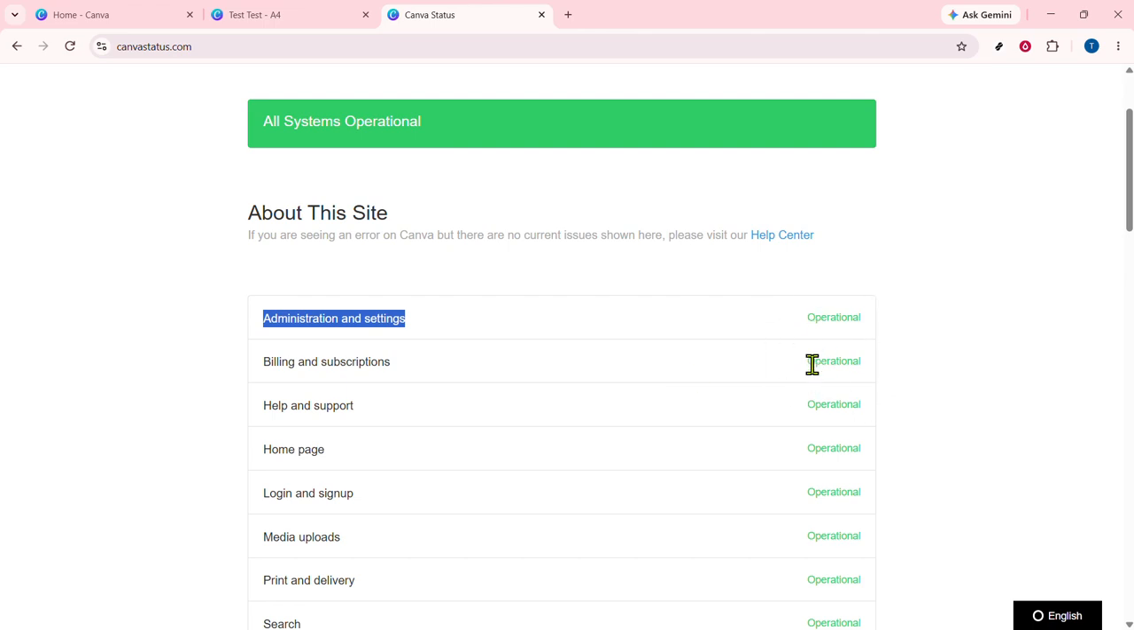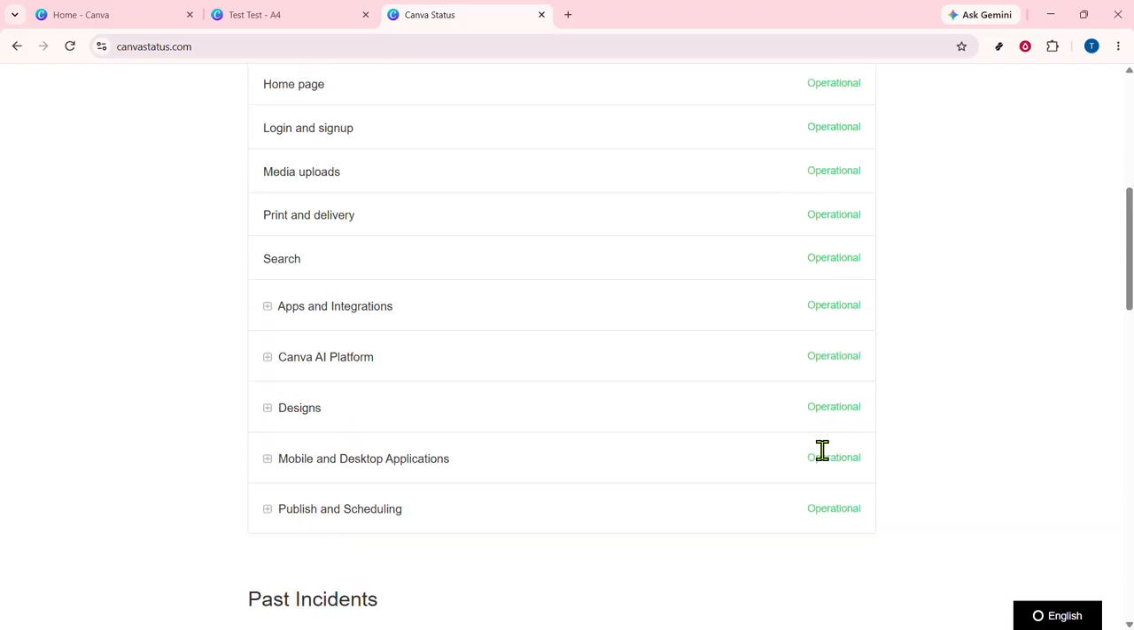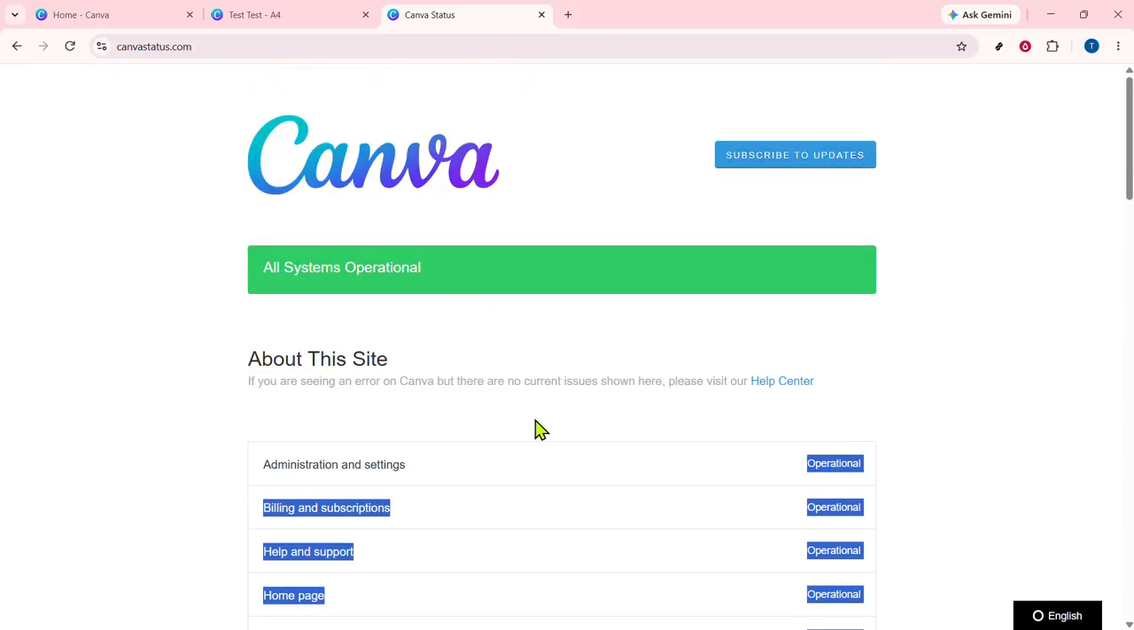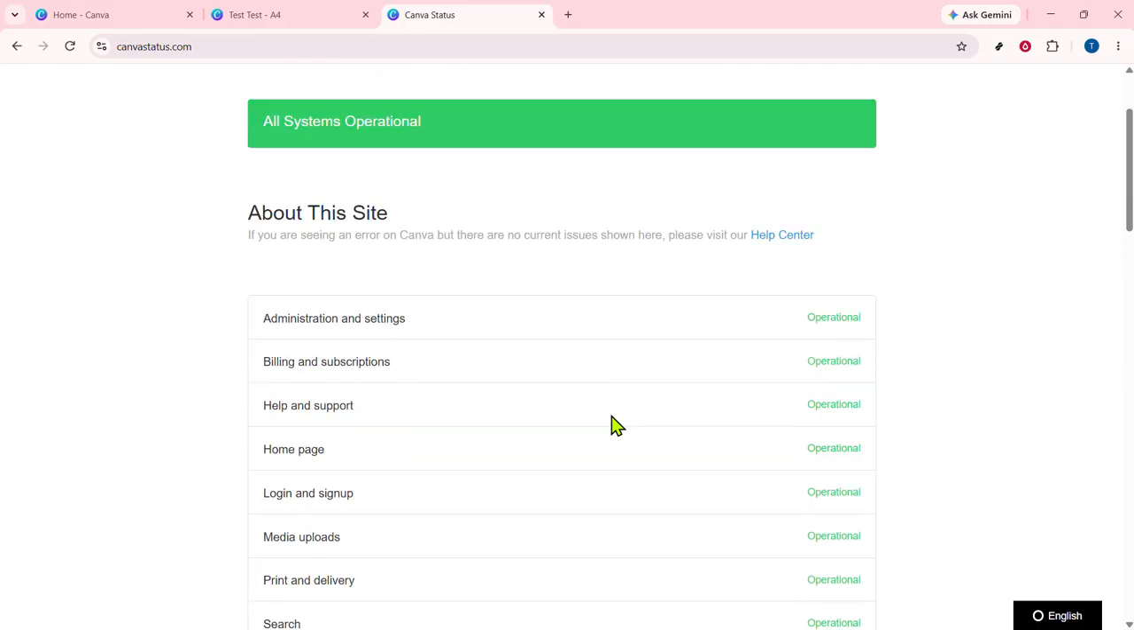If the status page shows that all systems are operational, that usually means Canva is not reporting any widespread server issues at that moment. In that case, the problem may be local to your browser, app, network, or account session. But if the page reports degraded performance, partial outage, or a major outage, then the issue is likely on Canva's end, and you may simply need to wait until service is restored.